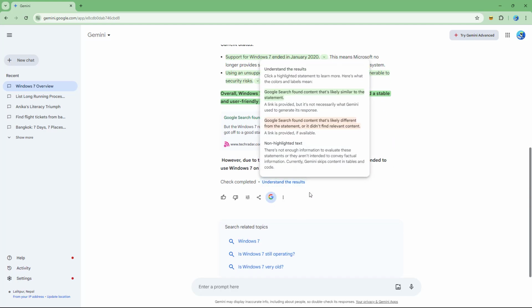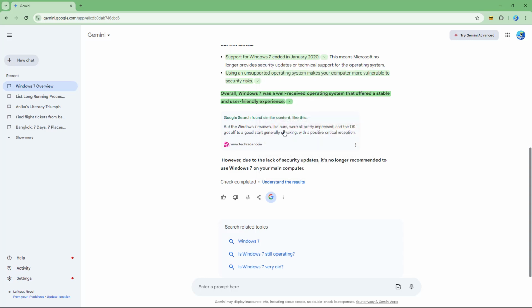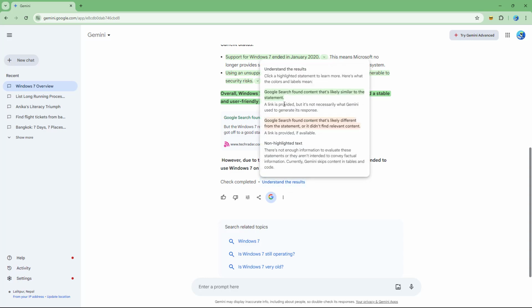You can also click on understand the result right here, and you can see that it says click on a highlighted statement to learn more. Here's what the colors and labels mean. Google search found content that is likely similar to the statement, and if it is different, then it says Google search found content that's likely different from the statement, or it didn't find relevant content. So this is what you have.